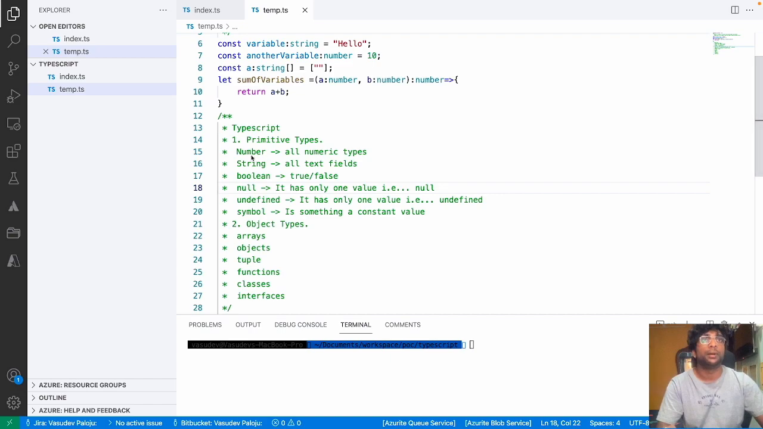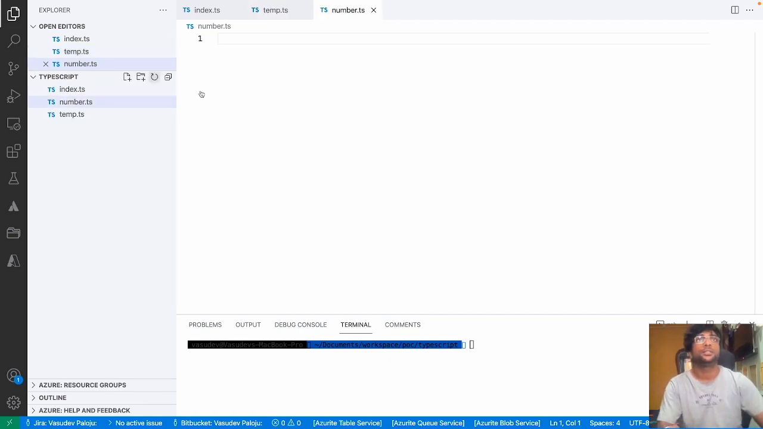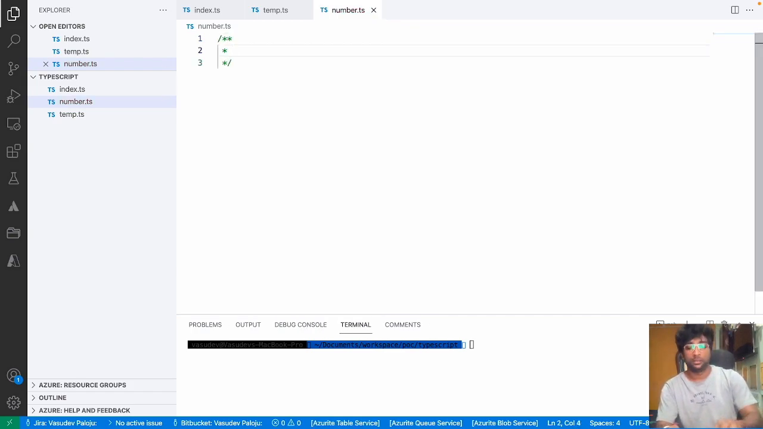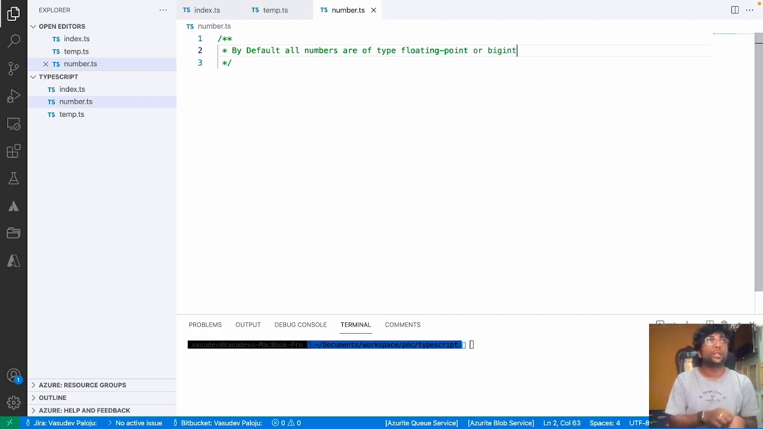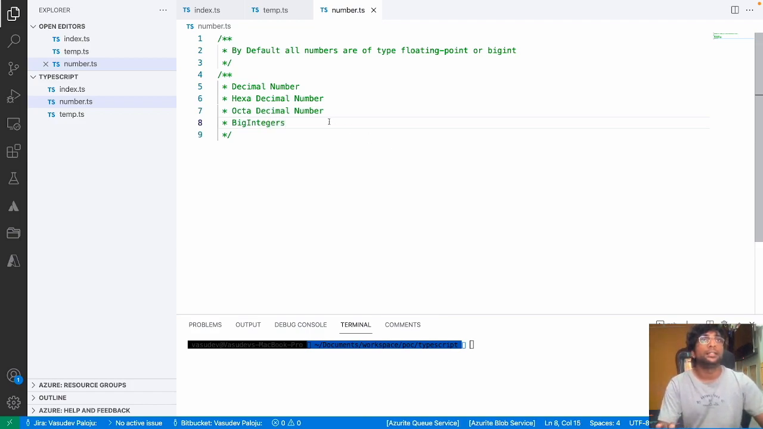Now if you specifically look at the type number, let me create a new file for it, number.ts. In TypeScript, by default, all numbers are floating point or big int. But what are the different types of numbers we have in TypeScript? First, we have decimal numbers, then hexadecimal numbers, then octal numbers, and then big integers.